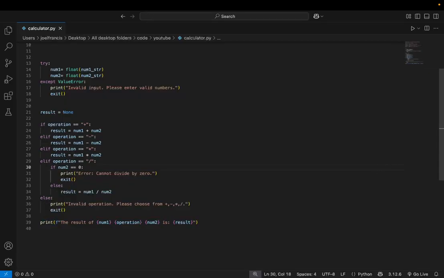Okay, and there's further possible enhancements. This is a great starting point, but you can make this calculator even better. Here are some ideas for you to try. One is looping. Make the calculator run multiple calculations without exiting. You could put the entire calculation logic inside a while loop that continues until the user types exit or something similar. There's also, you can add more operations like modulo, exponentiation, or even square root, which would require importing the math module.